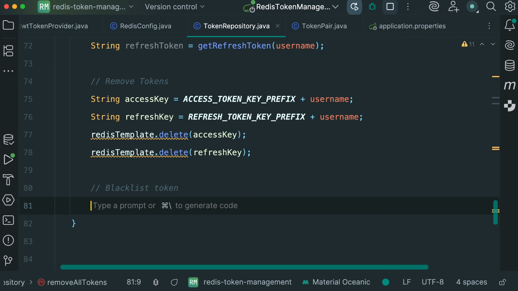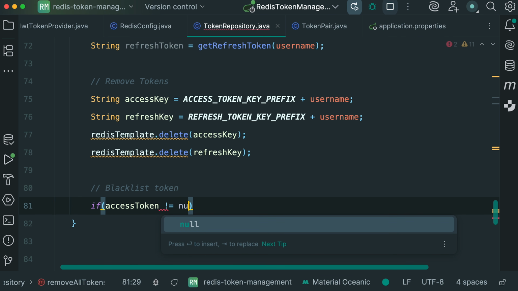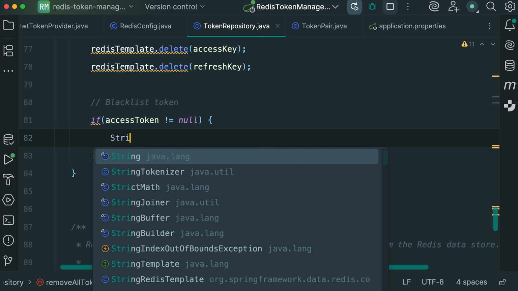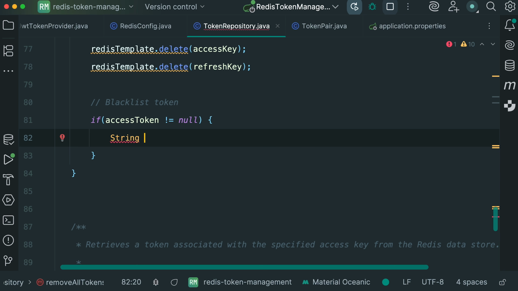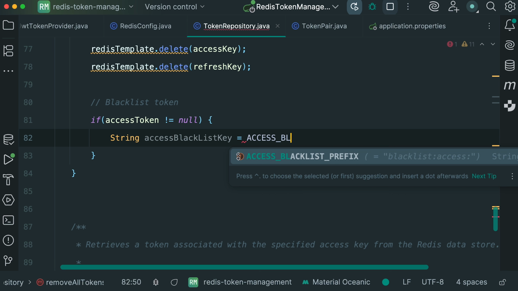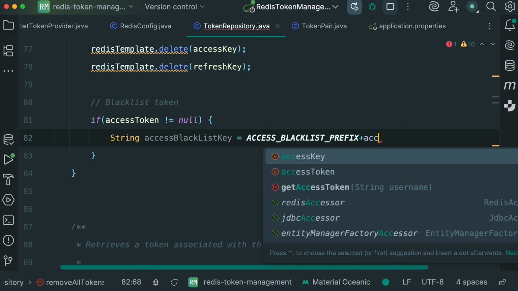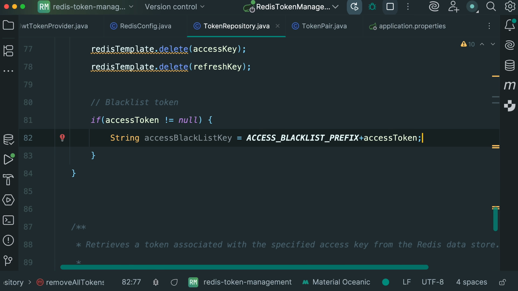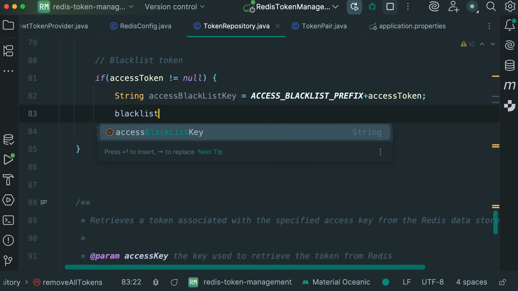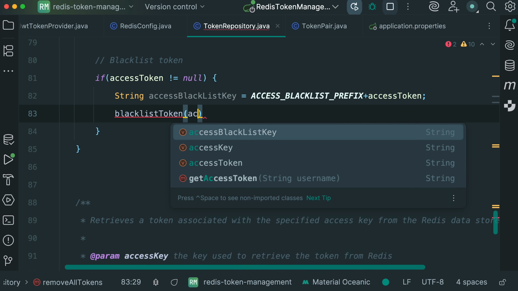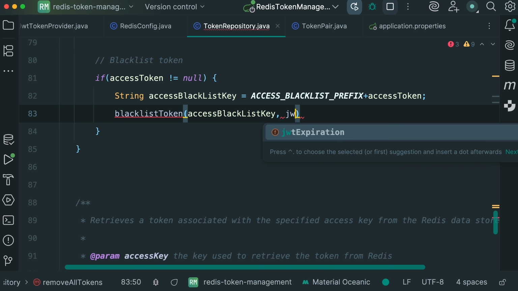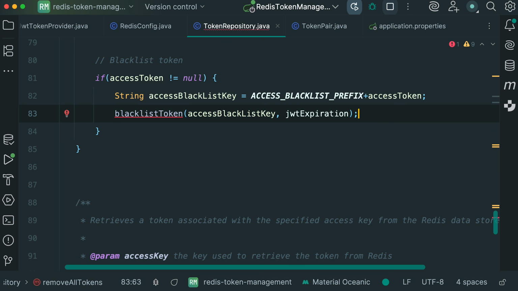Now we will blocklist the token. Here first I will check if access token is not null. If not null, then we will blocklist this token. For blocklisting, first we need to generate a key. Add a new variable string, name it access blacklist key, that is equals access blacklist prefix concat with access token. Then call the method blacklist token and pass access blacklist key and JWT expiration as the parameter.